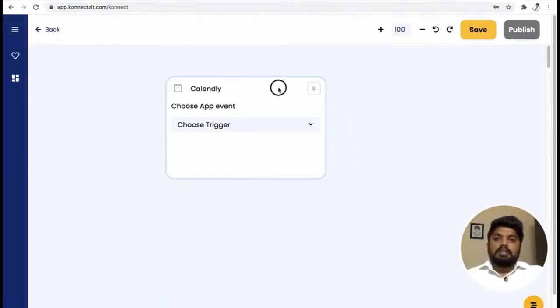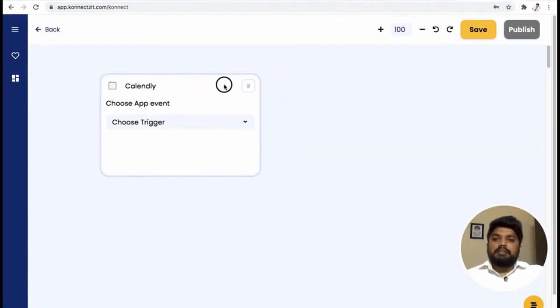Right now I have dragged the first app. This first app, we call it a trigger app, or the left-hand side app. This is where you initiate your workflow. This is the starting point of your workflow. So we call it the trigger app, or else the left-hand side app to start with.